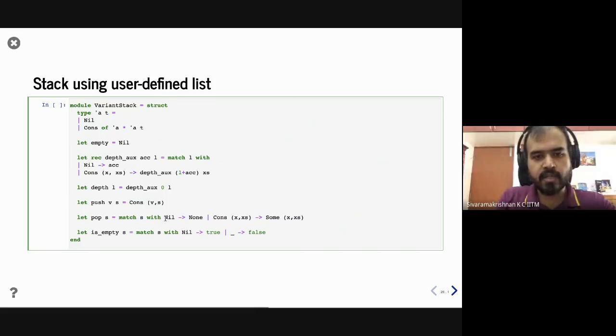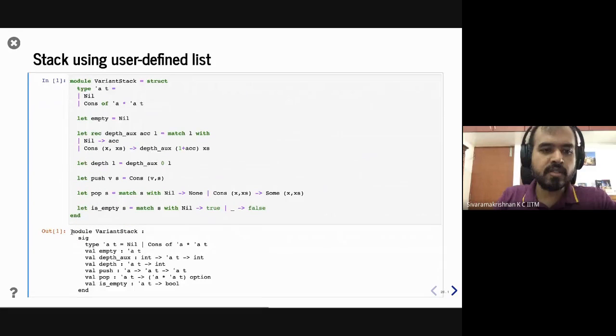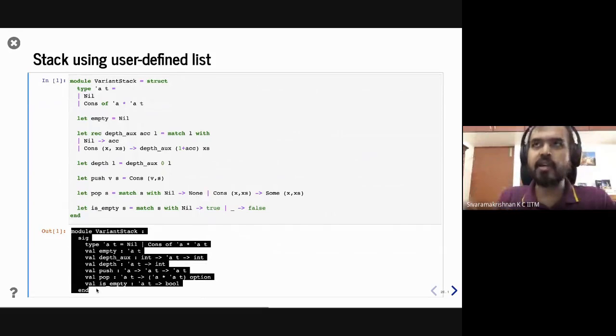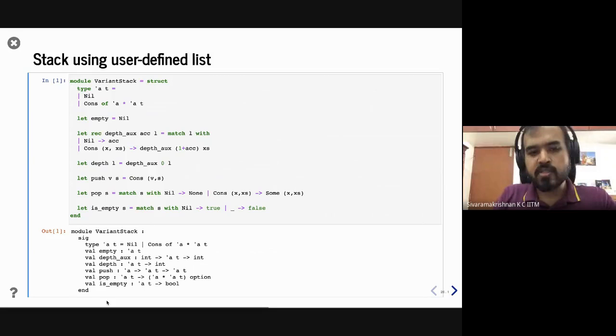So if the list is nil, then we return none for popping. There is no element to pop. And if it is cons, then you just return the pair of the element that is popped and the tail of the list. And is empty just checks for nil, and if it is nil, returns true. So this particular implementation is just the module definition without the abstract type on top. So the module implements the same functions, but it is also the case that this module has the same type.